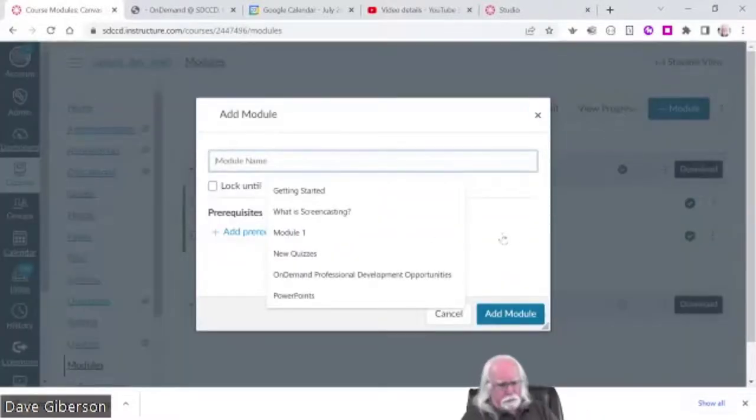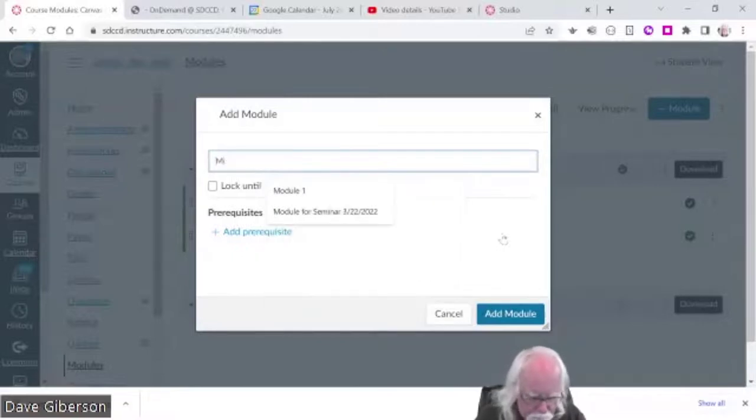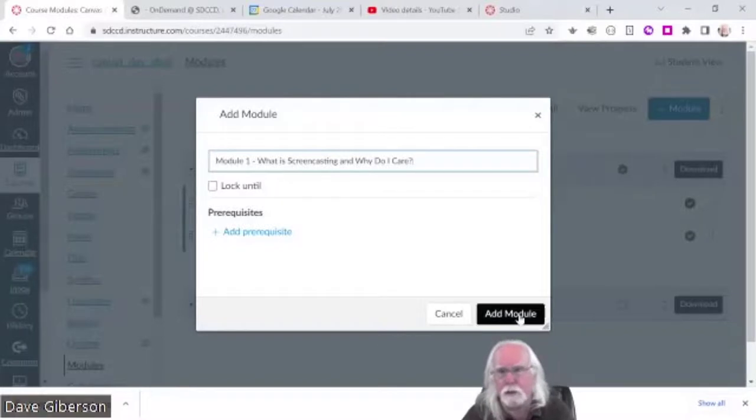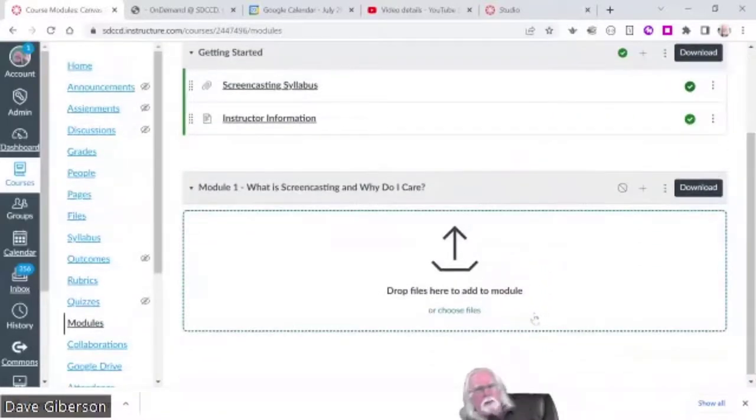And I'm going to call this just module one. And I'm going to give it a subtitle, What is Screencasting and Why Do I Care? I can call it Fred if I want to. You can title it any way you like. Might be chapter one and the title of the chapter or whatever. Just some kind of information lets the students know what's coming. And I add that module, and now I've got a blank module.